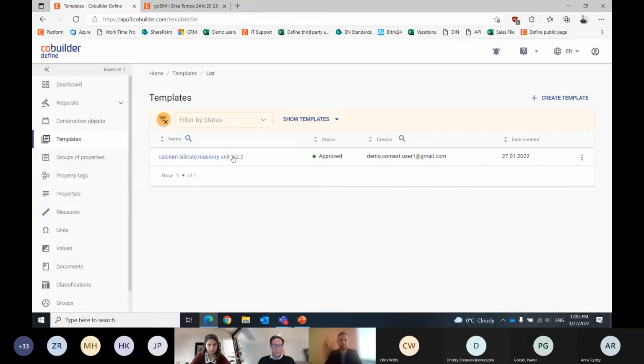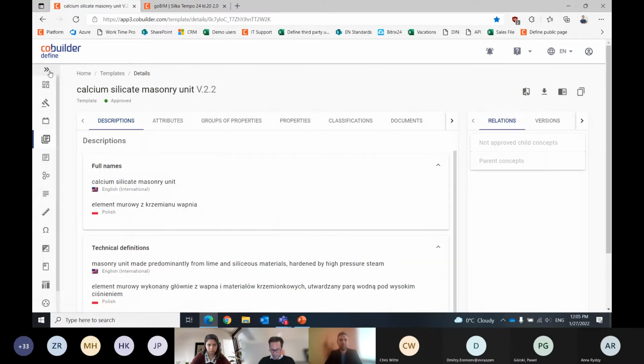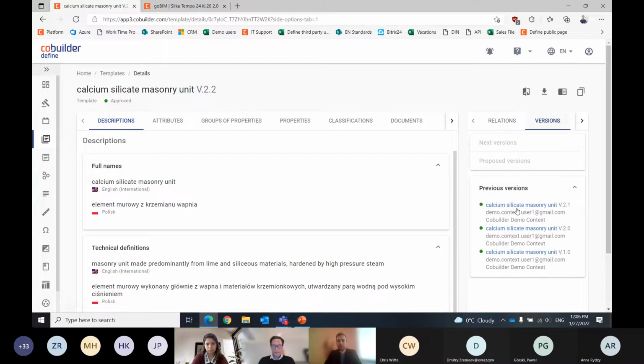We have built a data template now for calcium silicate masonry unit. When I open the data template, I want to focus your attention first on the four icons on the right. What we can do in this screen is compare with another template. As you see, this is version 0.2.2 of the data template. Every new change that is made to the data template is a new version of it. So we have a track of all of the versions that have been previously created.